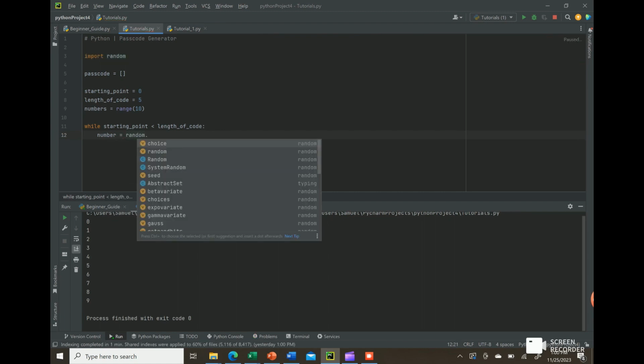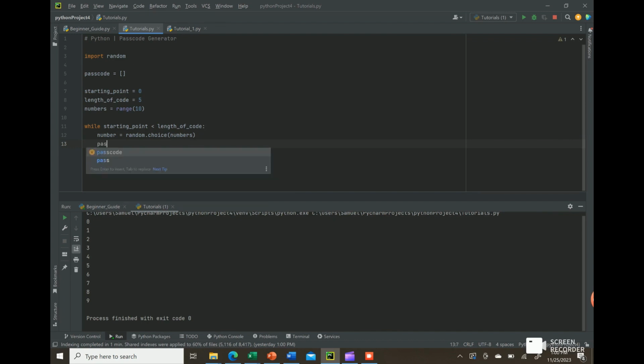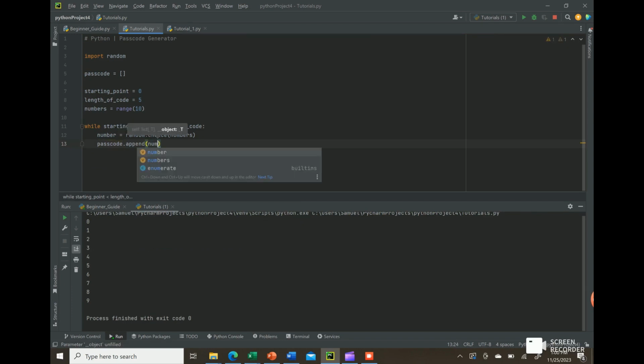I'm going to create a variable called number, and that's going to be random.choice. And that allows us to randomly select a number from the range 0 to 10, but not including 10. And then that's going to be a randomly selected number, and then I'm going to append that. I'm going to add that to the passcode. So I'm doing passcode.append, and I'm going to append the number that is just randomly chosen.